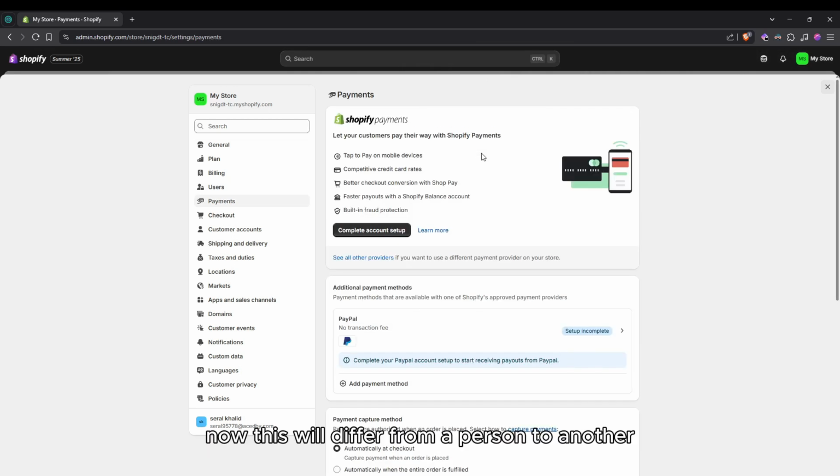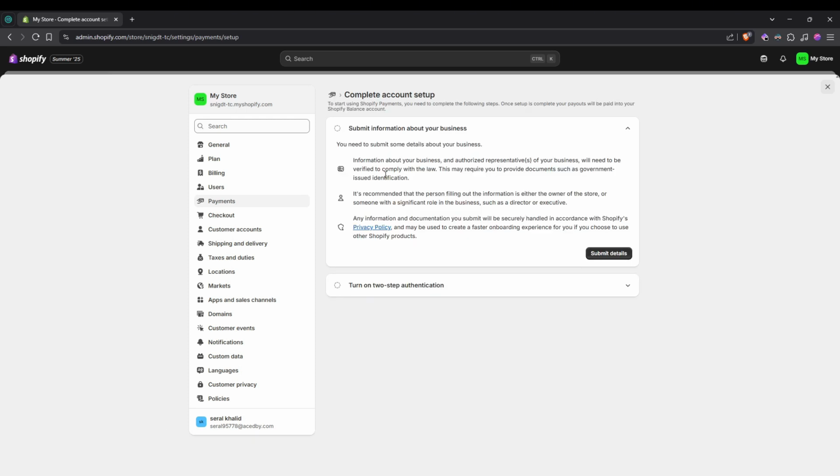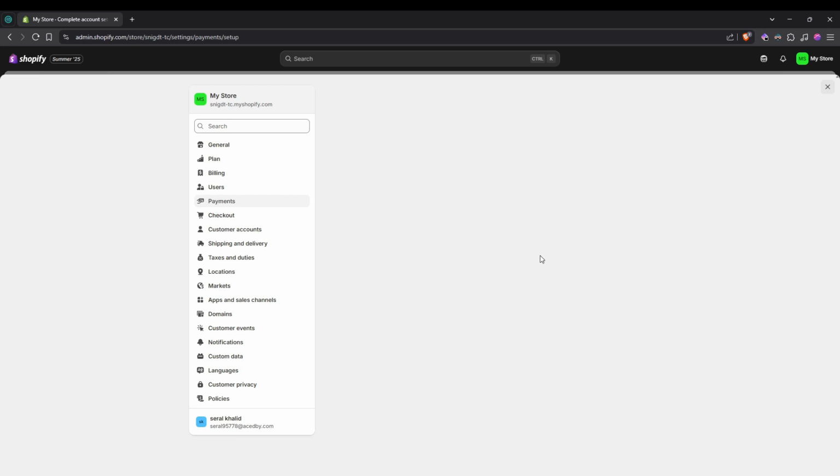Now, this will differ from a person to another. Some countries do have Shopify payments and some don't have it. So, the way to activate it is all you're going to do is click on the complete account setup and then proceed with submit details.